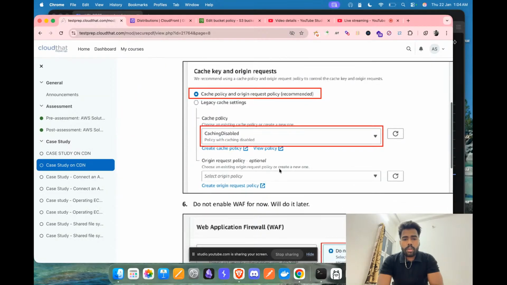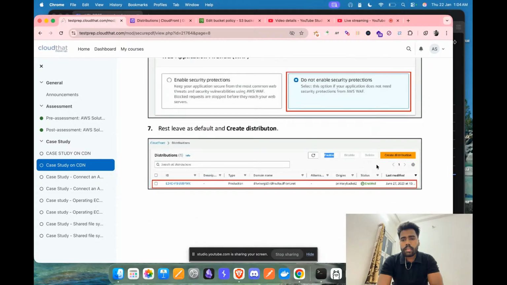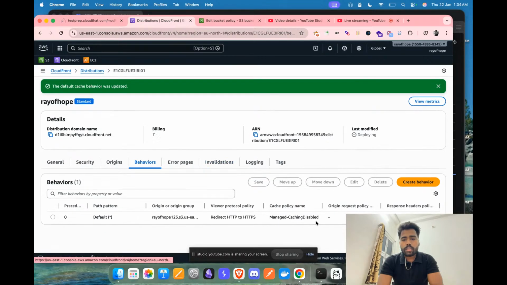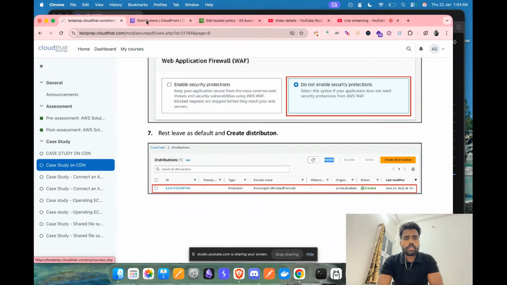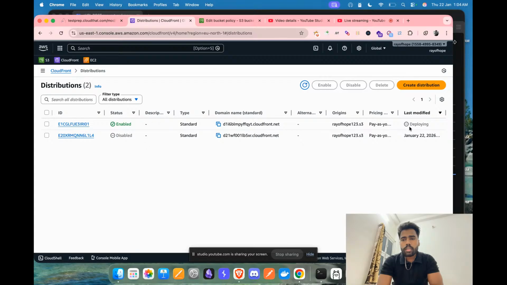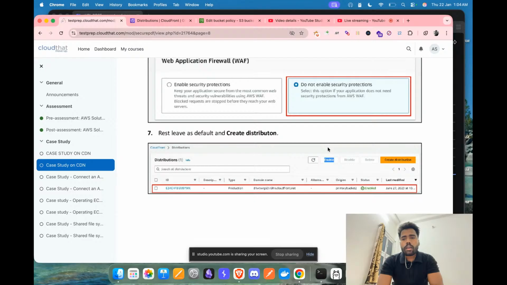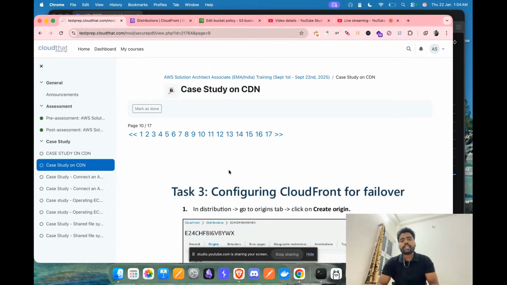Create a policy, we have already disabled it. WAF, we have already disabled it. And then the distribution status should be enabled. What is it? Okay, we'll see. So probably here in the distribution tab we can see the status. Last modified, it is enabled. Yeah, it is enabled now. Okay, so the distribution has been configured. What next do we need to do? Okay, so this is how we just configured and disabled again.